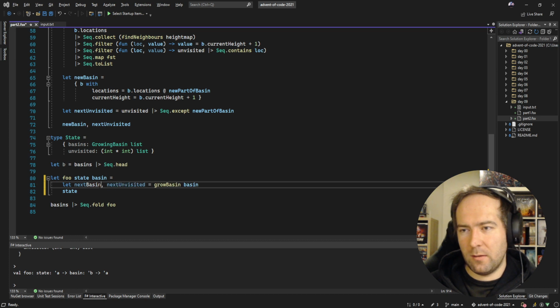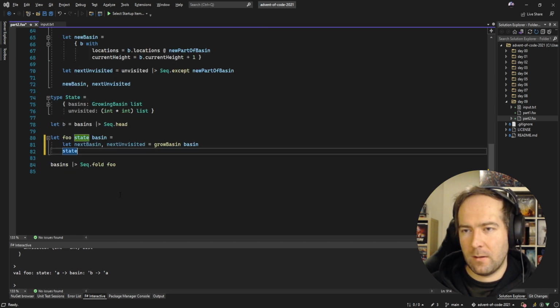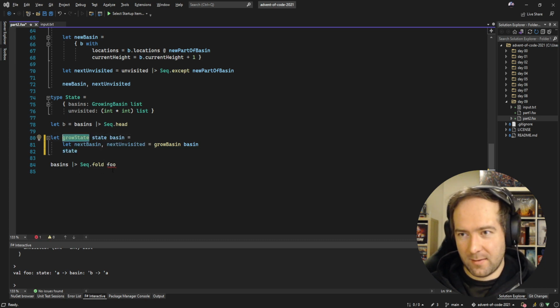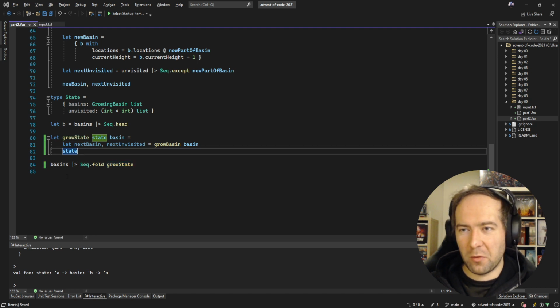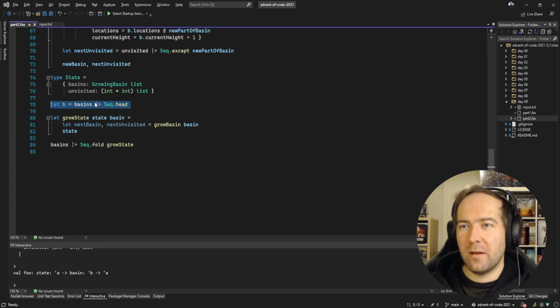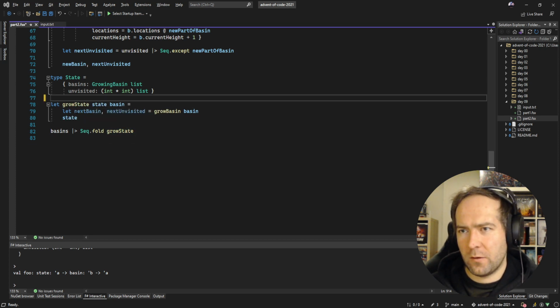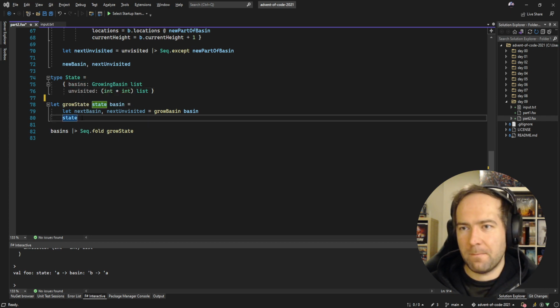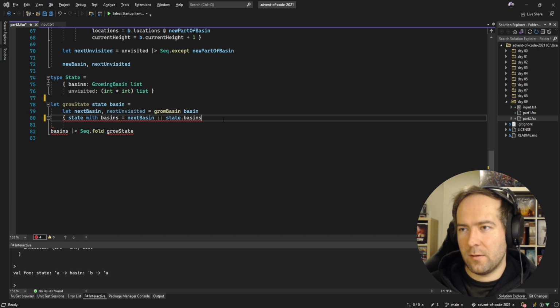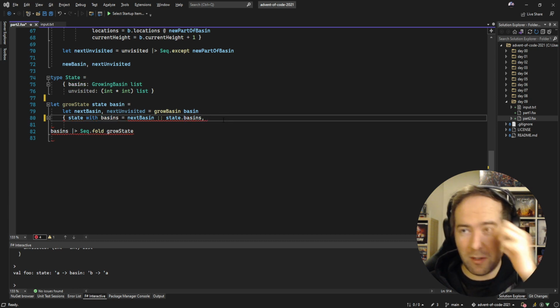So it's the next basin and the next unvisited. Grow state is a terrible word, but it's slightly better. It's a minor improvement over foo, so I'm going to call it grow state for now. So we have the next basin. We should keep track of that in basins. Let's append that to the front of the list. It's a slightly cheaper operation. Not that performance will be an issue today.